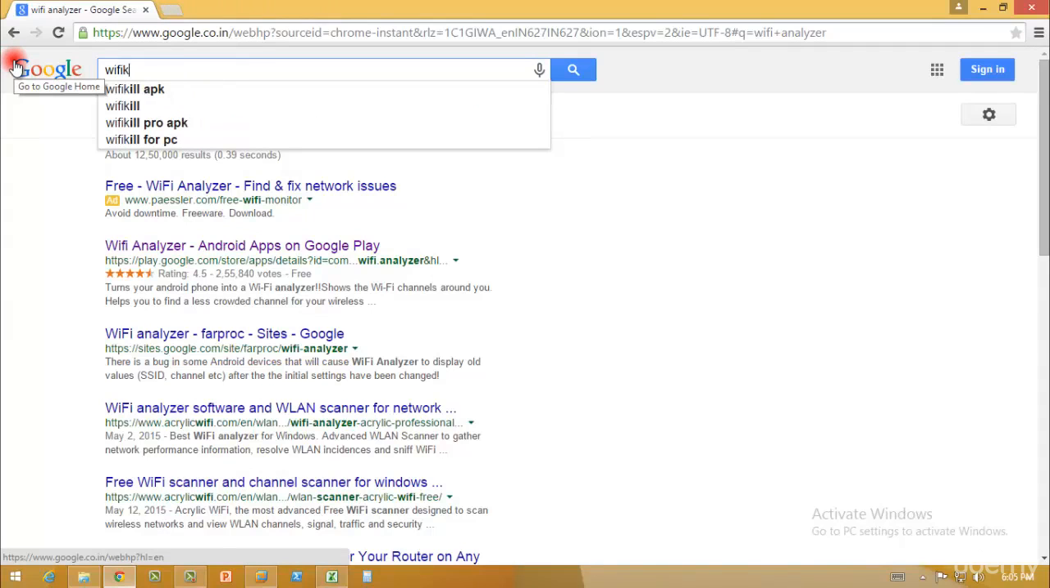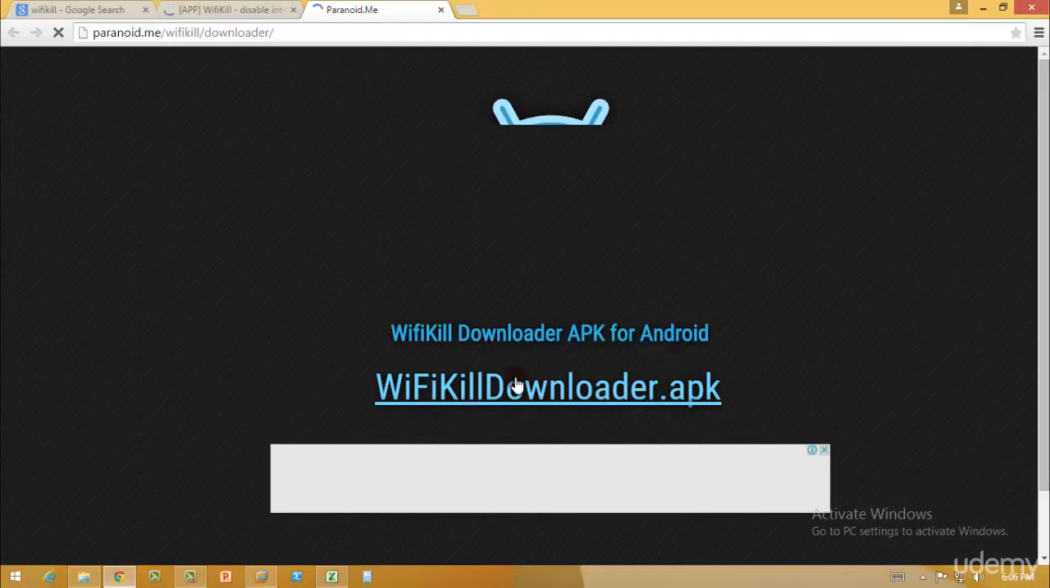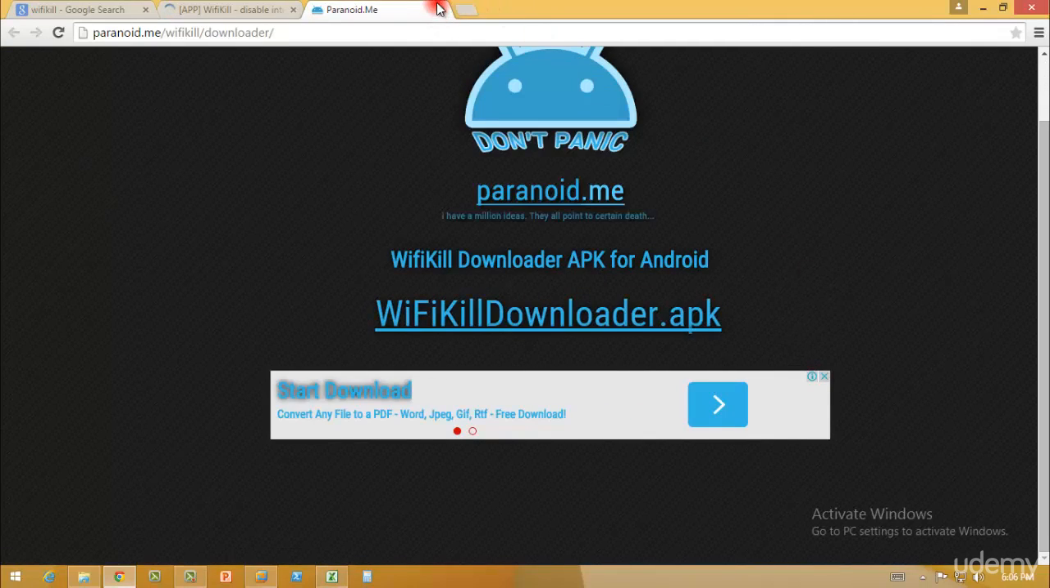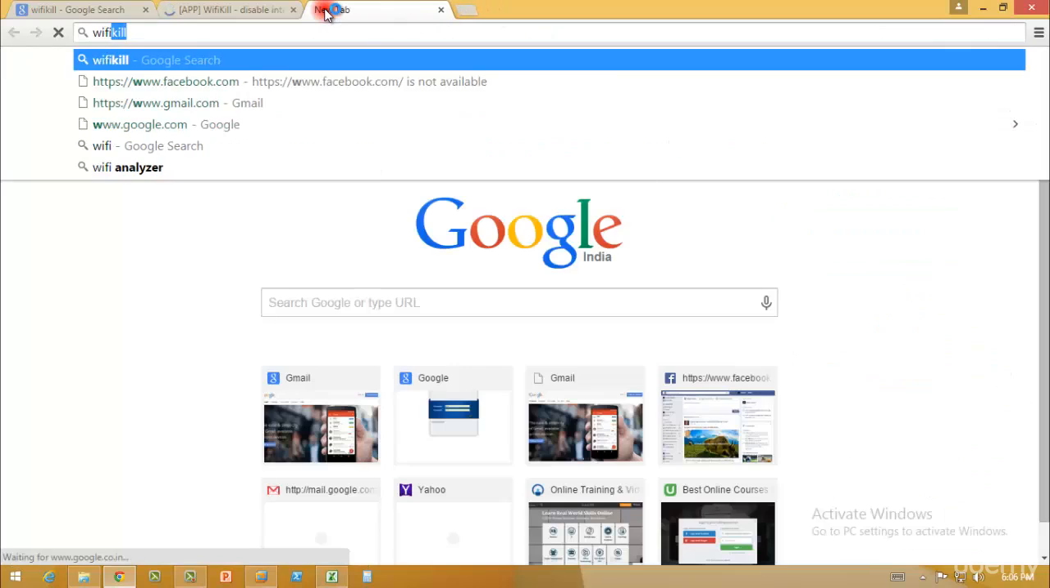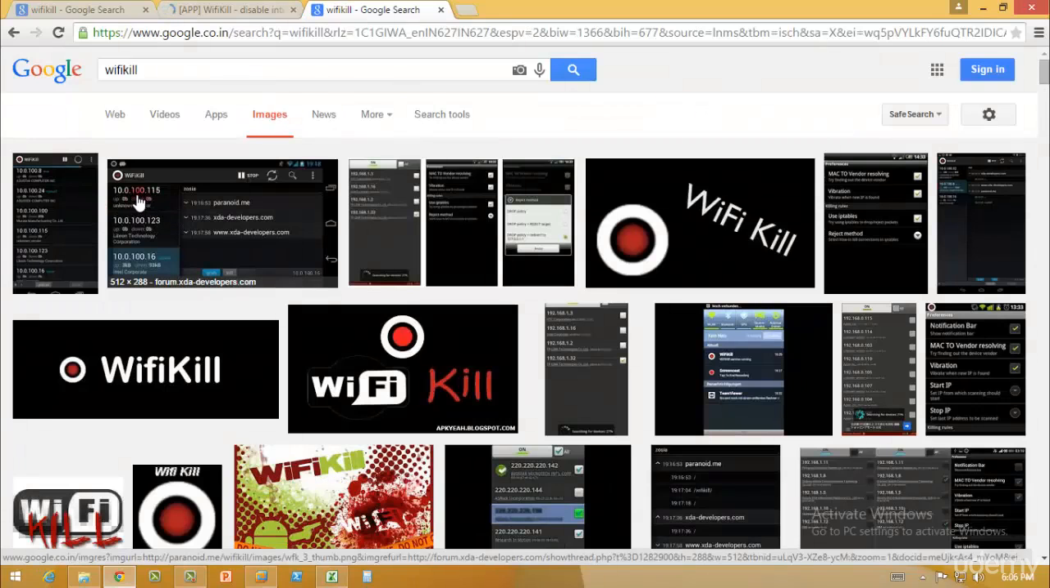And finally we have Wi-Fi Kill, and you can download it from over here, or this is the official website, paranoid.me for Wi-Fi. What this does is that I'll just show you the image for that. Okay, this is how it looks. It searches all the IP addresses and MAC IDs of specific computers that are there on the LAN, and you can stop transferring data to any specific computer that you want. You don't need to know exactly which computer they are or which network they are.